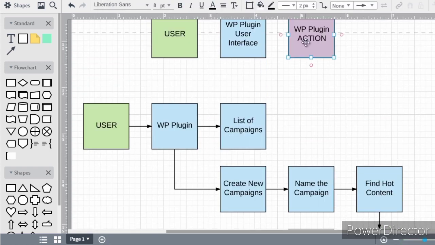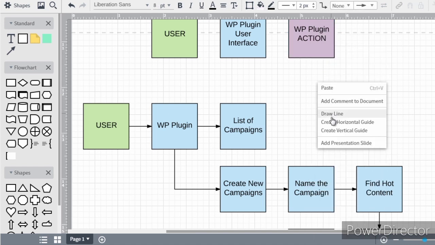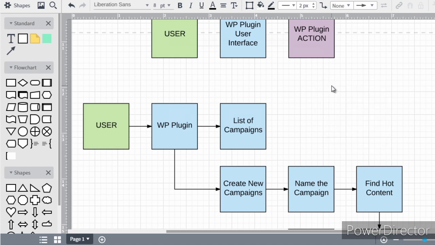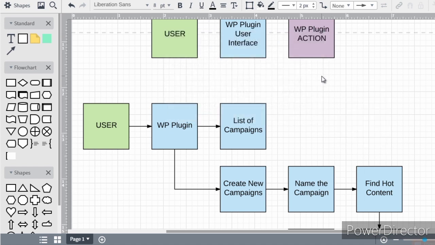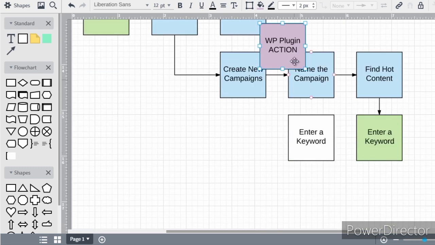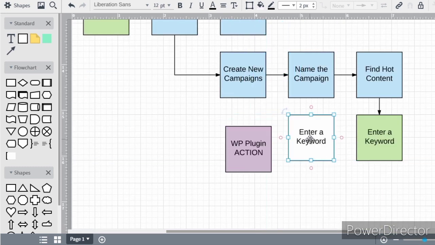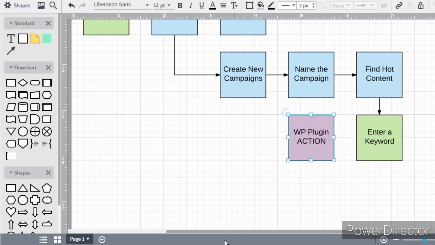So remember, this is the action for the plugin. So I'm going to copy that. So what I'm doing is I'm copying this and then I'm pasting it, but I'm using my shortcut keys. So I'm using Control C and Control V like that. So now what I need to do is drag this down here. We don't need this. We're going to put this here.